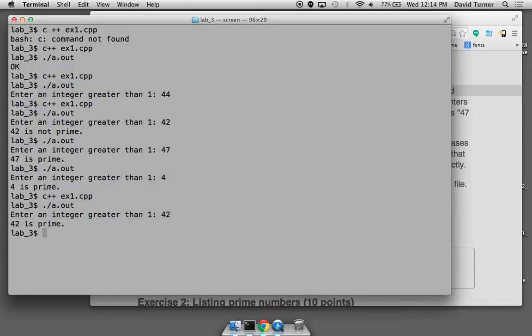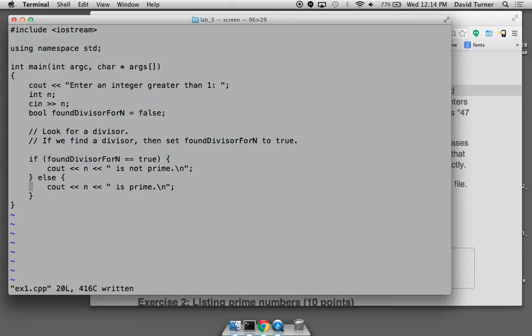So it's not right. Everything is prime right now. Why is it saying that 42 is prime?